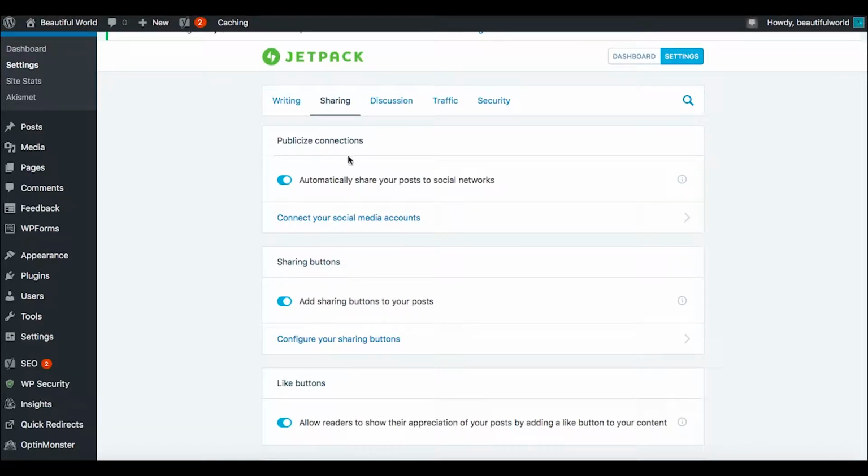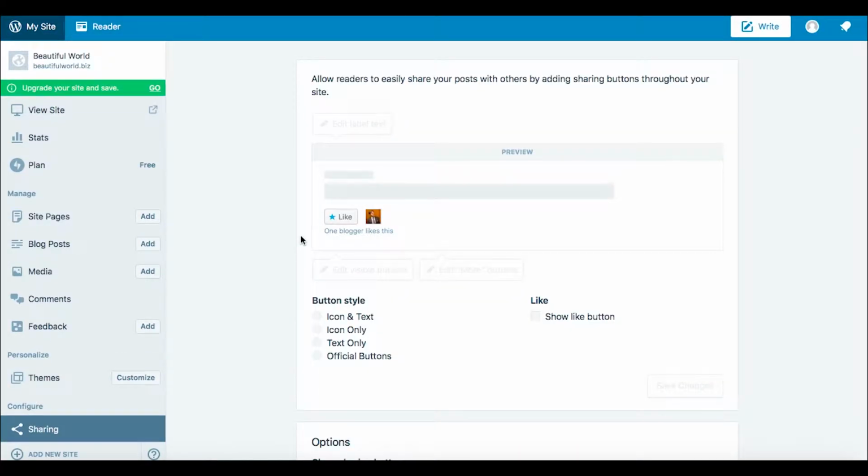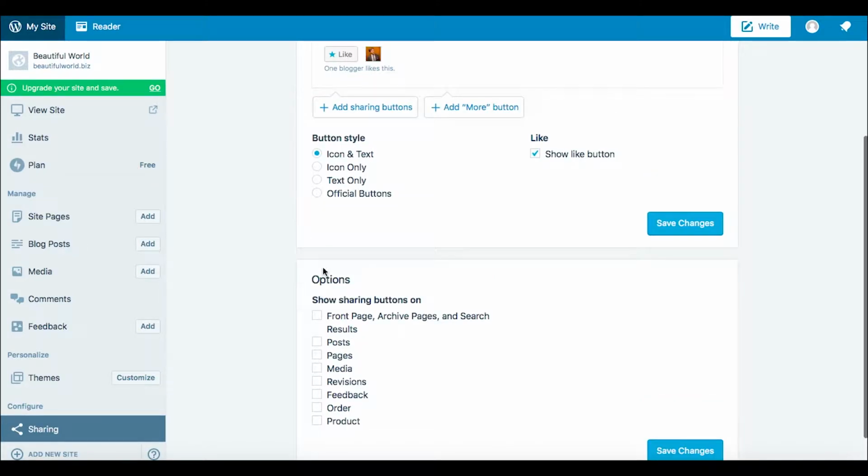All right, I'm assuming you've set up your publicized connections. Now you're going to go to your sharing buttons. Again, inside of here, it's going to pop up inside of Jetpack, and you're going to be able to add those here. So there's all kinds of options. You can put them on your front page, your posts, your pages, your media. I don't want it on the front page, but I do want it on posts and media, and that's probably good.